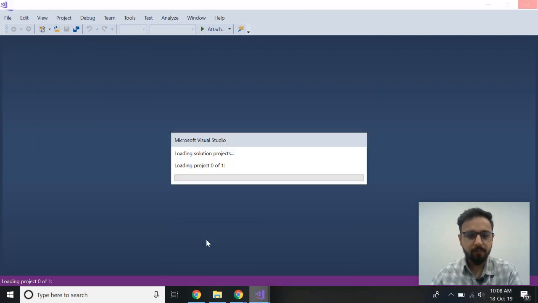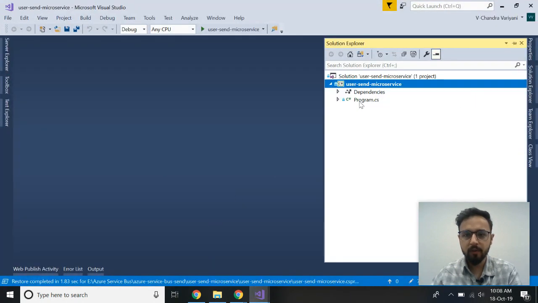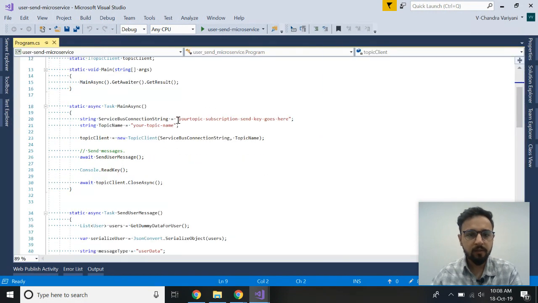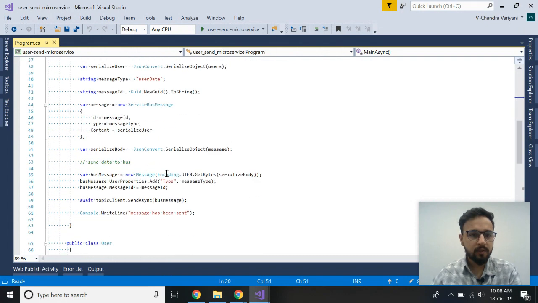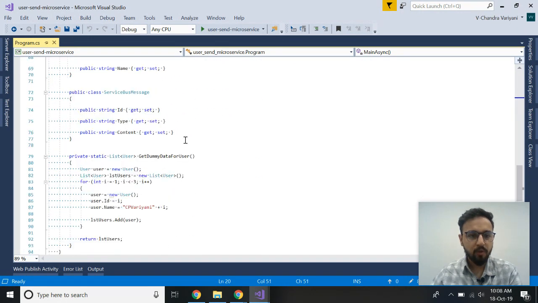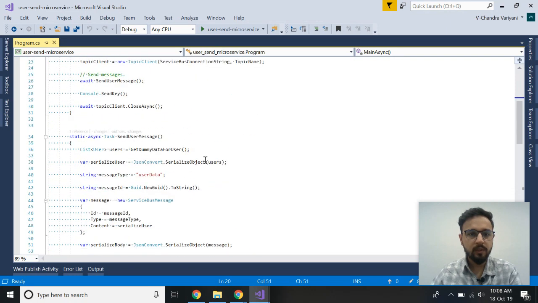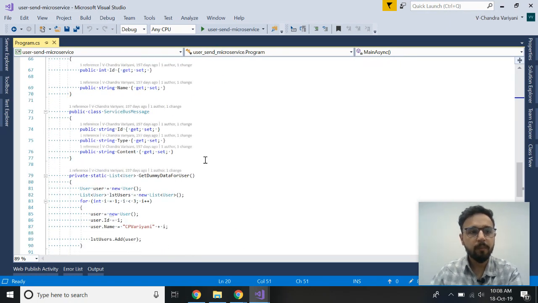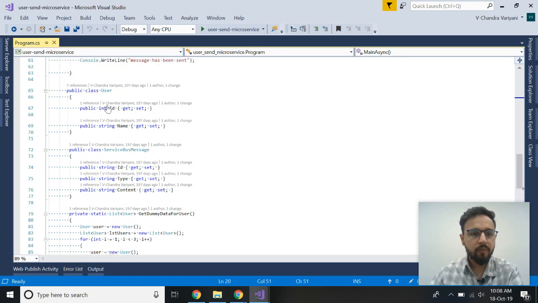Okay, so what is the use of the send project? As I said, it is just a simple one file, the program file, and this is the place where we'll configure our settings of the Azure Service Bus. And after this we have a short code. Let me explain it. From this user send microservice, I'll send data to the console application, and I'm sending a user object. That is why we have this user ID and name. That's a simple user object.